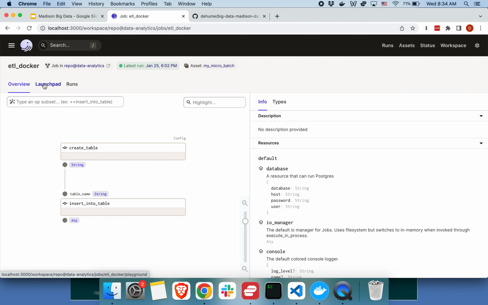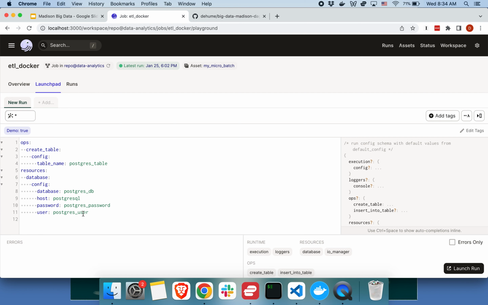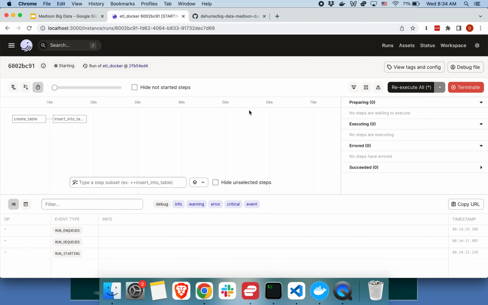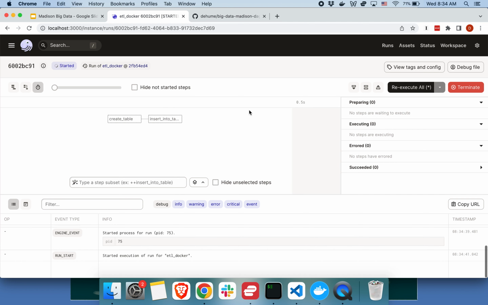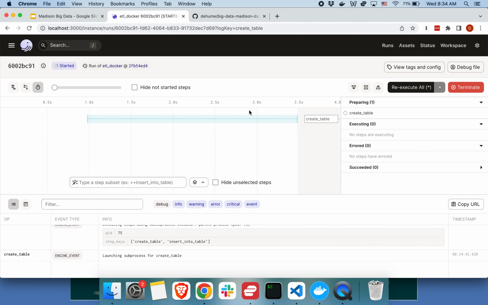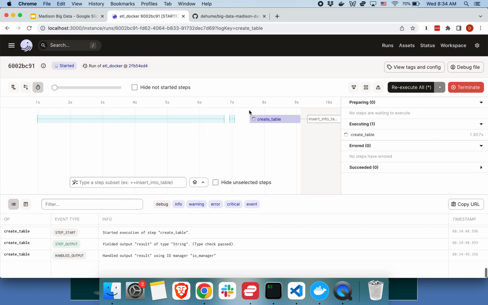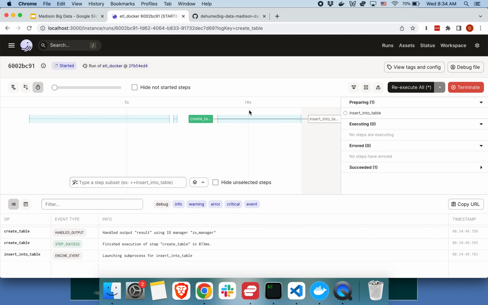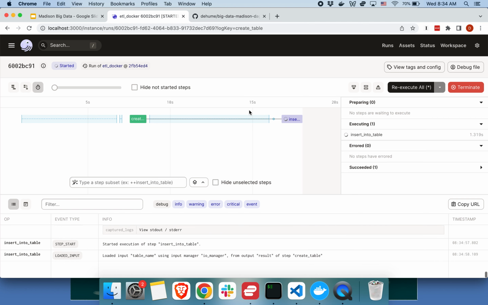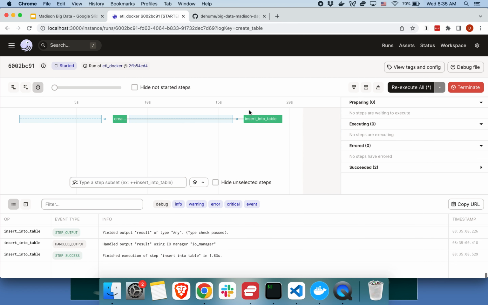And then for our Docker version of the same pipeline, here you can see that we have the additional configuration for connecting to the Postgres resource. And this time, it's connecting to an actual resource, Postgres. The pipeline will behave the exact same. So when creating our table, and inserting some rows.